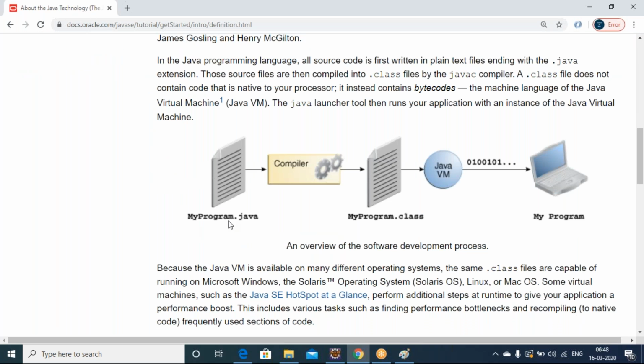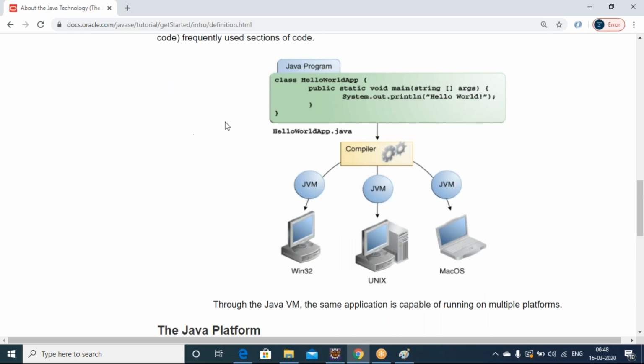When you write your program and give it to the Java compiler, it will generate a dot class file. Once the dot class file is loaded into memory, the dot class files will be executed by the Java virtual machine. Again, it will convert into the instructions of the underlying operating system you're using. So this is how your Java program works.